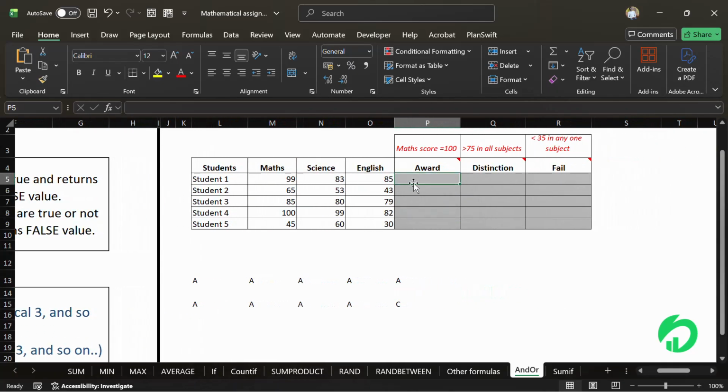So now let's look at this. Mathematics score is equal to 100. If mathematics score is 100, then the person will be given an award. 100 is the maximum score. If the person is exactly equal to 100, then the person will be given an award.